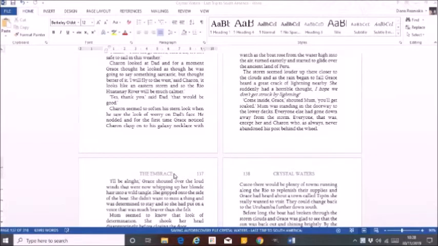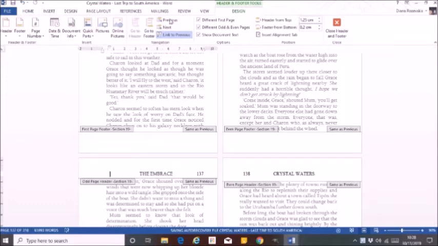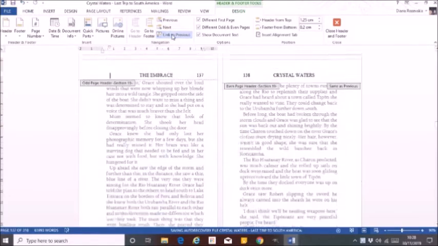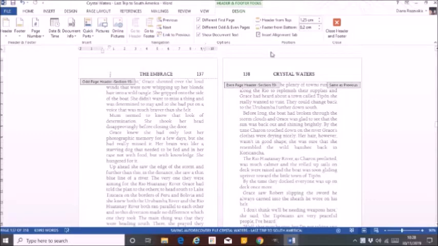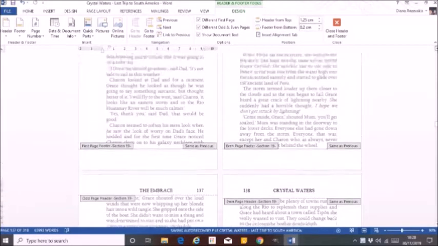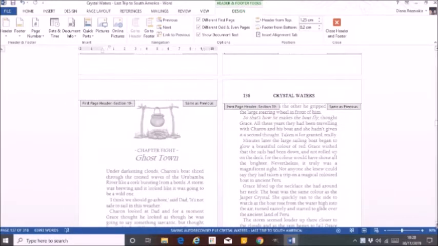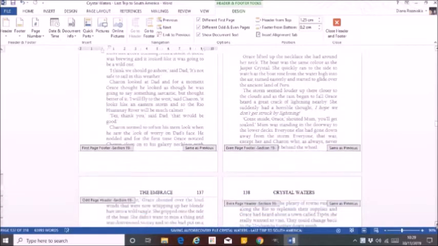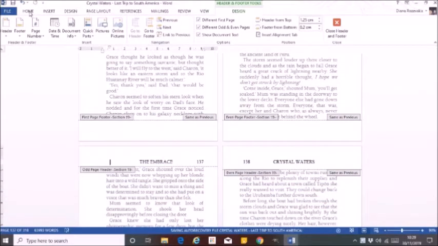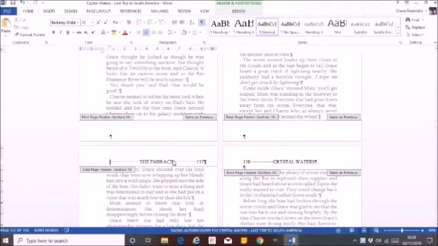Get into changing the headers on the document. I've done a few already, so here we can double click, right click on the header itself to change it, and you have to press the link to previous, which we want to unlink, because we want it to change every chapter. In this case it's called Ghost Town, so I changed the previous one, which was called The Embrace. We delete that and type out Ghost Town.